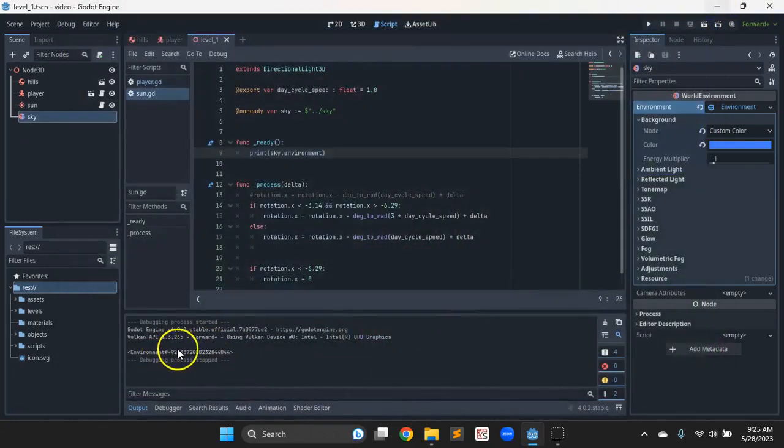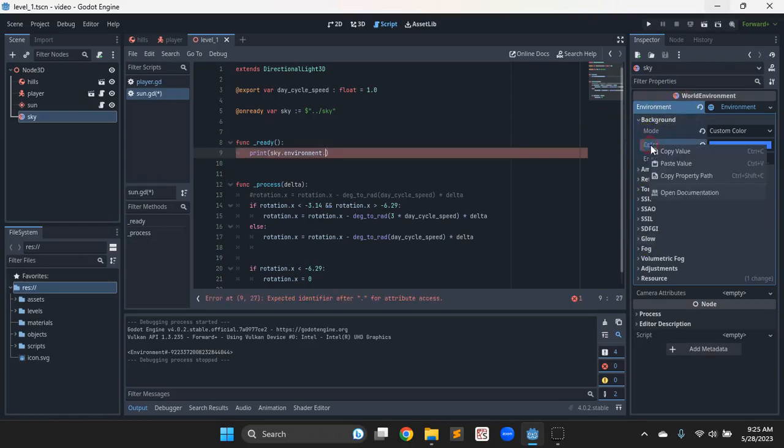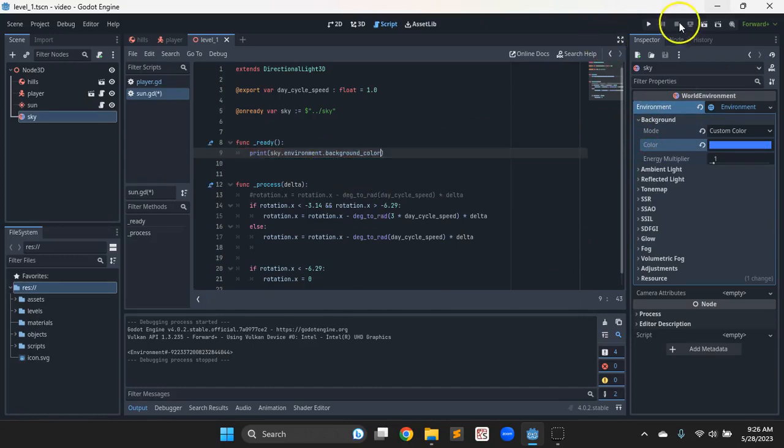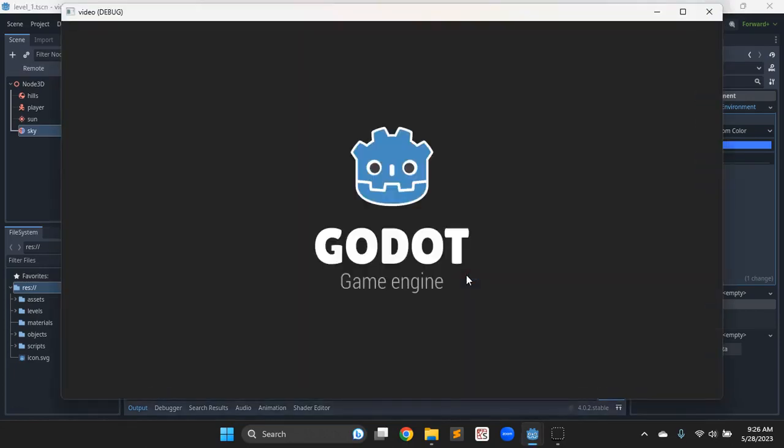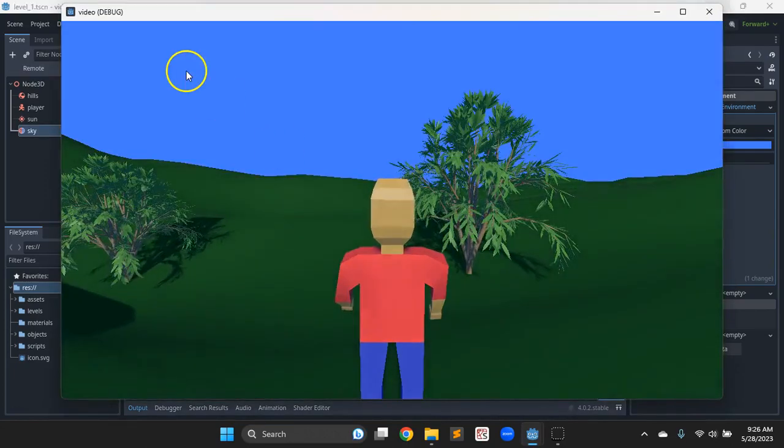So it printed out, well, now we got an environment, so that's the right thing. What about background? If I right click on background, copy that, and add a dot and a paste. Oh, well, apparently that's just a label because it's still printed in environment, so that's not the one we need. Let's check color. Copy that, paste that in, and give that a quick run. Oh, there it is.